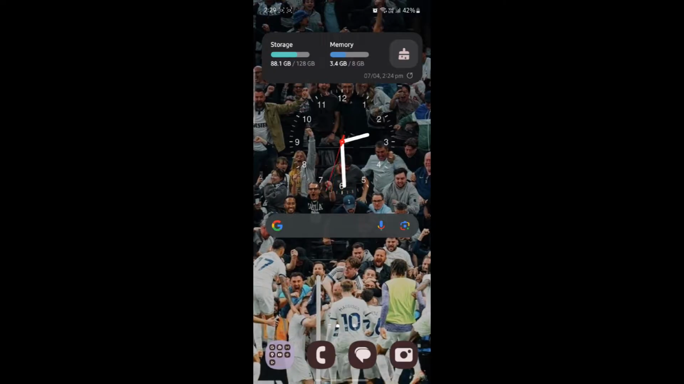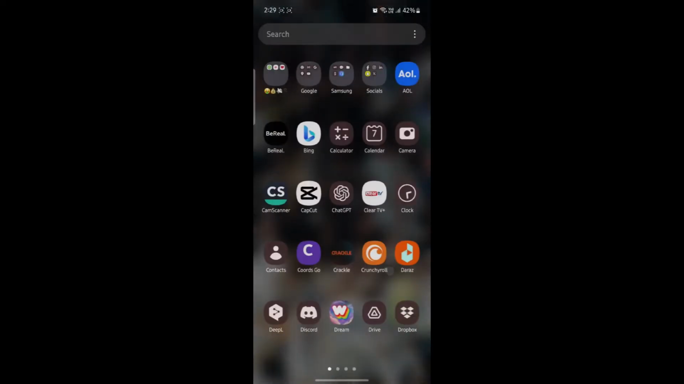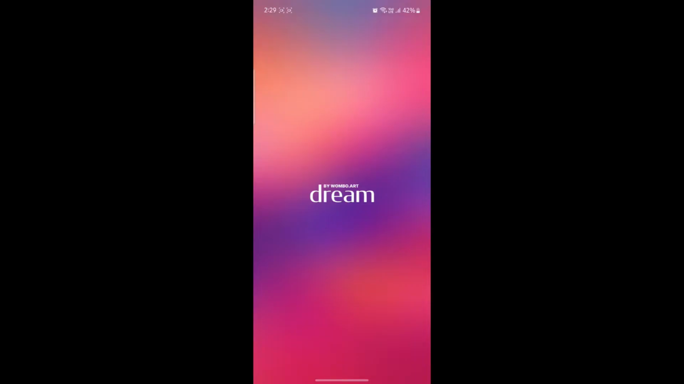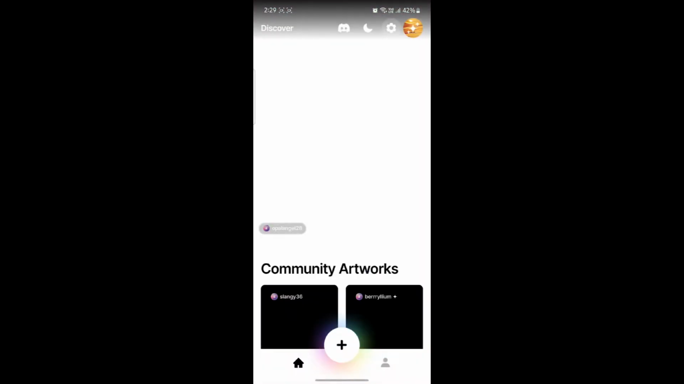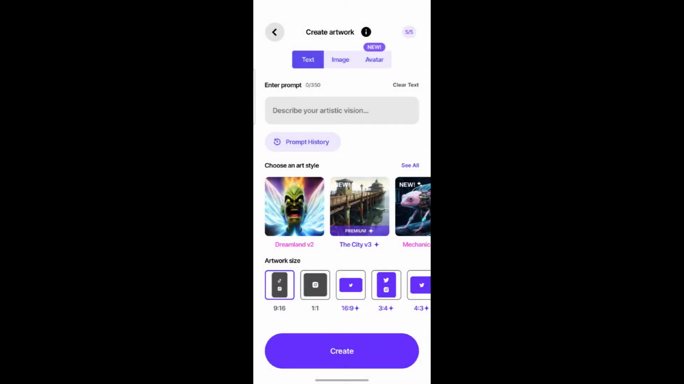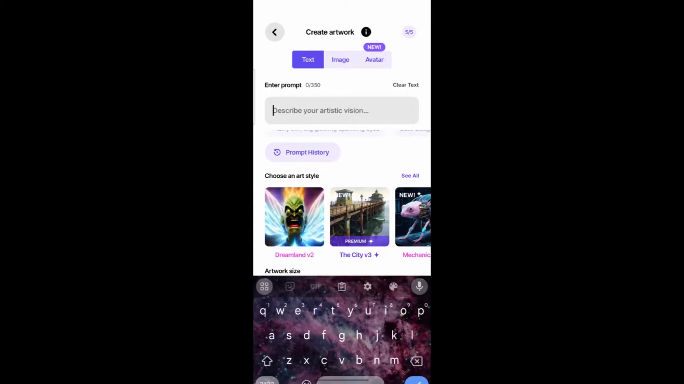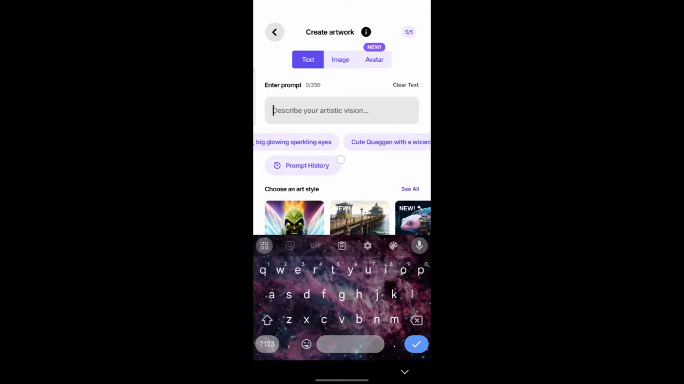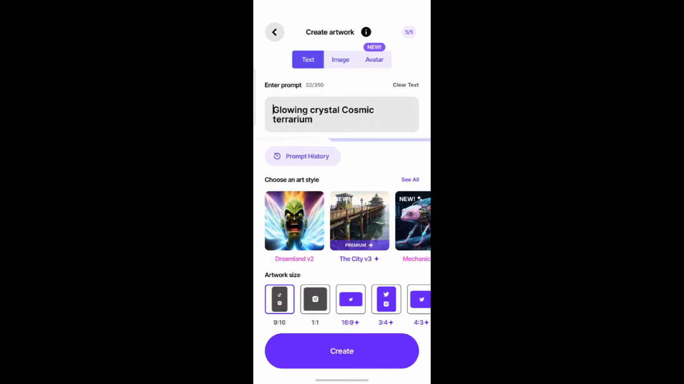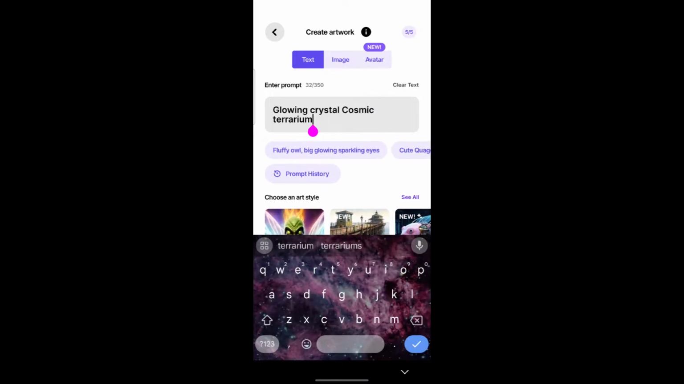In this video, I'm going to teach you how you can give prompts in Wombo Dream. Go ahead and open Wombo Dream, which is on your phone. Now tap on the plus icon, which is the create icon. You can see a box over here. Go ahead and tap on the box and you can see some of the suggestions over here. Go ahead and tap on a suggestion, or you can write something on your own.